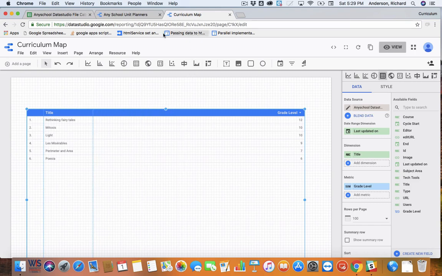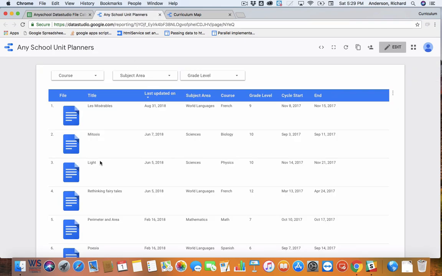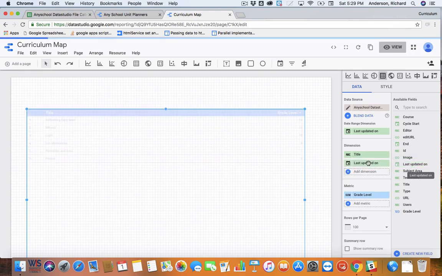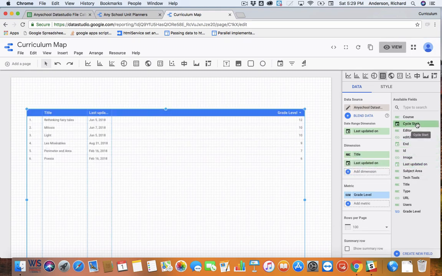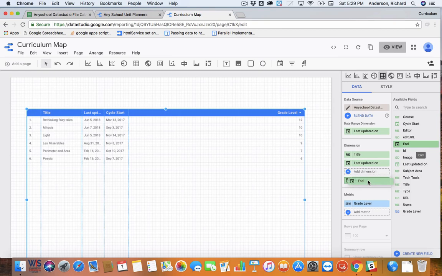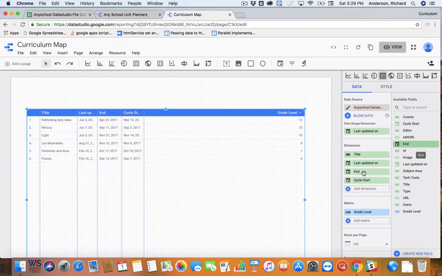If I were to peek back at my completed one, I notice that I have an image, the title, the last updated. I want to start placing these fields in the order that I prefer. And these fields are located in the column here to the right, under available fields. So I know that I want the last updated field, so I can just add it there. I definitely want the start and end dates. And again, you can rearrange these after you've added them, so it's not a big deal if they end up in the wrong place at the beginning.